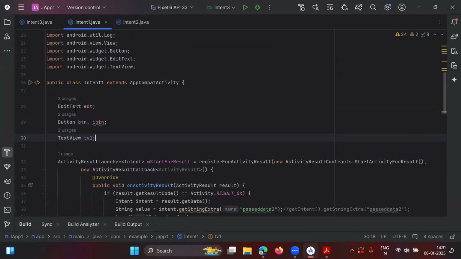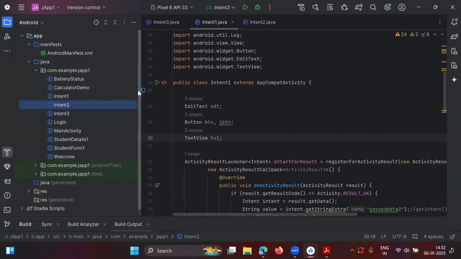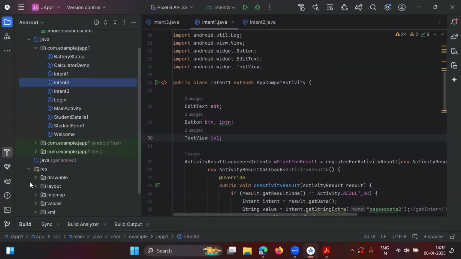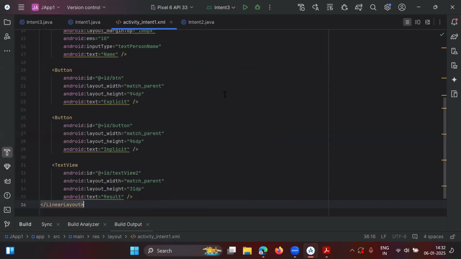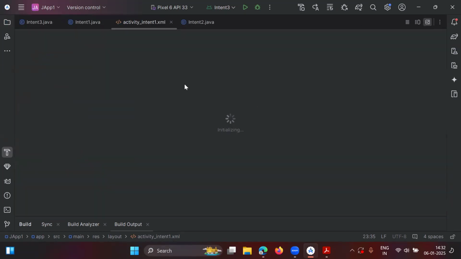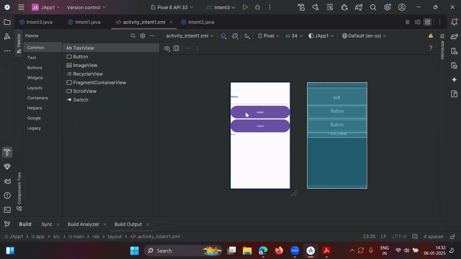So now let's understand this one. In intent number 1, I have one edit text, a button, and a text view. I'll show you the layout part first for this one, that is intent 1. In this intent 1, we are simply passing the data from intent 1 to intent 2, whatever name I have entered. For that, I have two buttons, one for explicit and one for implicit.